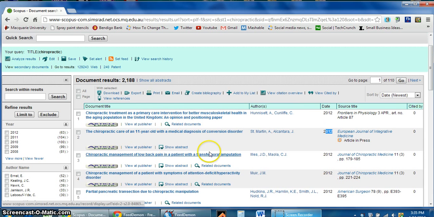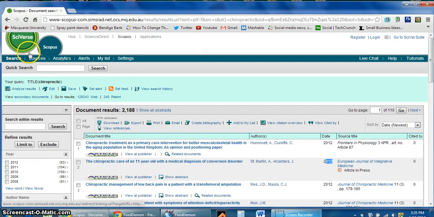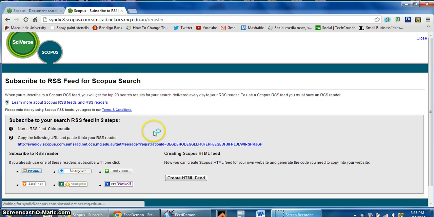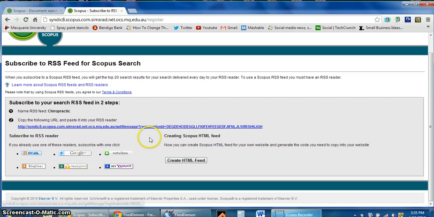Now what we want to do is we want to make this search into an RSS feed. To do that, with this database, which is Scopus, it's really easy. We just need to click this button here, Set Feed. It asks us to name our RSS feed. Just going to go with chiropractic. And then what it gives you is the RSS feed URL.